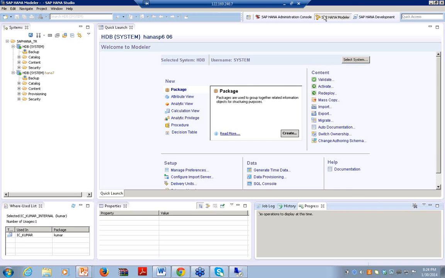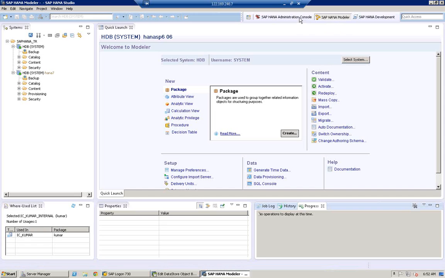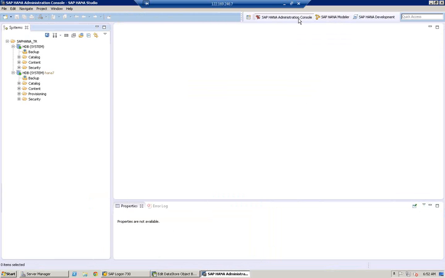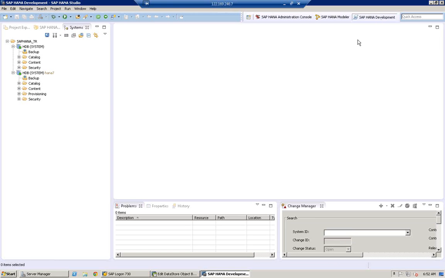As of now, I am in modeler perspective. You can see the modeler is highlighted. Admin perspective: now you can see admin perspective is highlighted. Development perspective: now the development perspective is highlighted. Apart from these 3 perspectives, there are other perspectives, for example LCM, lifecycle management perspective. I did not open LCM. Still, from this admin perspective I want to launch the LCM perspective.